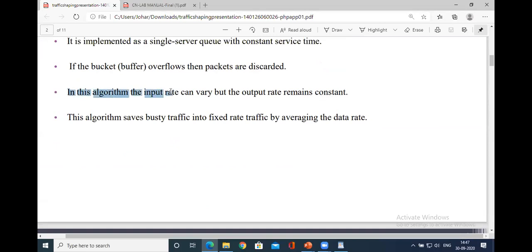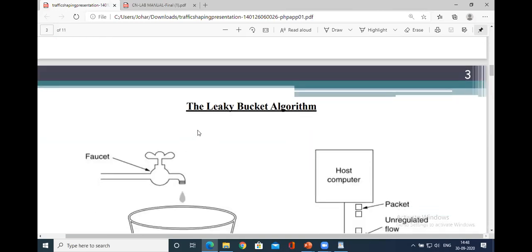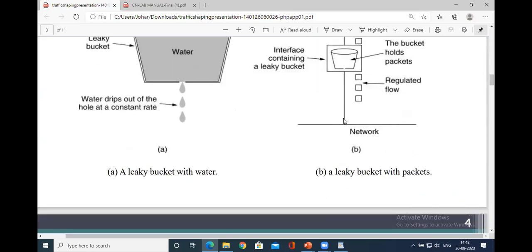One thing you can analyze in this algorithm, input rate can vary, but the output rate remains constant. What is the meaning? If the output rate is fixed to 200 in the program, the rate of output transmitted will be 200 throughout the end of the program. So let me switch over to the program fast. The same concept repeated over here.